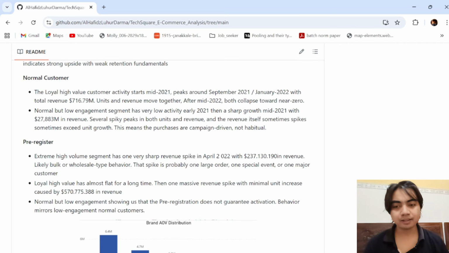The loyal high value segment is almost flat for a long time, then one massive revenue spike with a minimal unit increase caused by $570 million in revenue. And then the normal but low engagement customers show us that the pre-registration does not guarantee activation. Behavior mirrors low engagement normal customers.